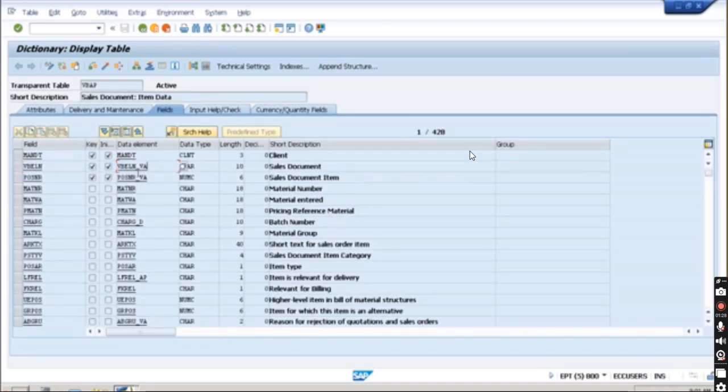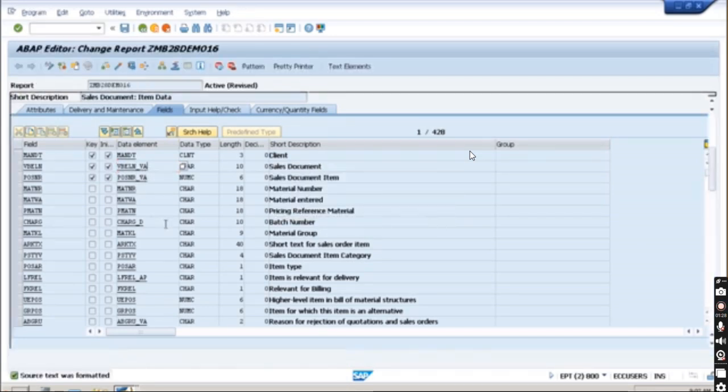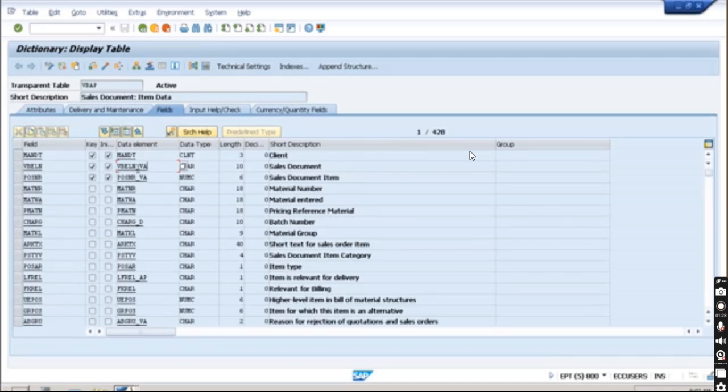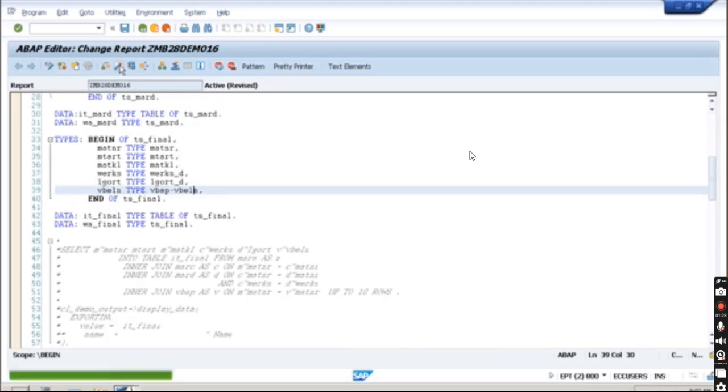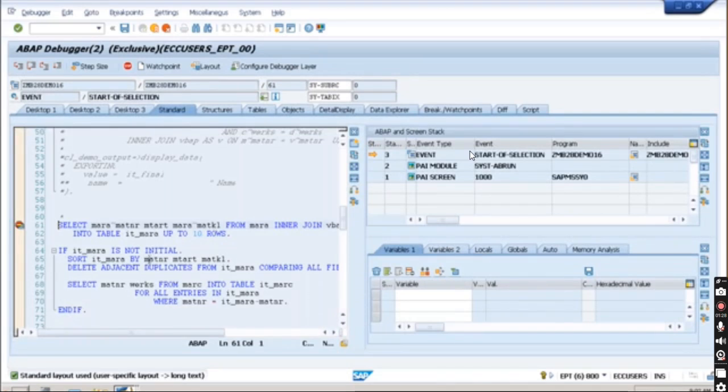Come over here and check. I was thinking this is the correct data element, VBELN, but here it is VBELN_VA, right? So either you have to give VBELN_VA or give it like this. This is also fine, right? If you don't know the exact data element, better give the table name, a hyphen, and the field name if you know, or else go to the table and get it from there. Check the syntax now. This is fine, and activate it, run it, and this time there should not be any overflow or something like that.